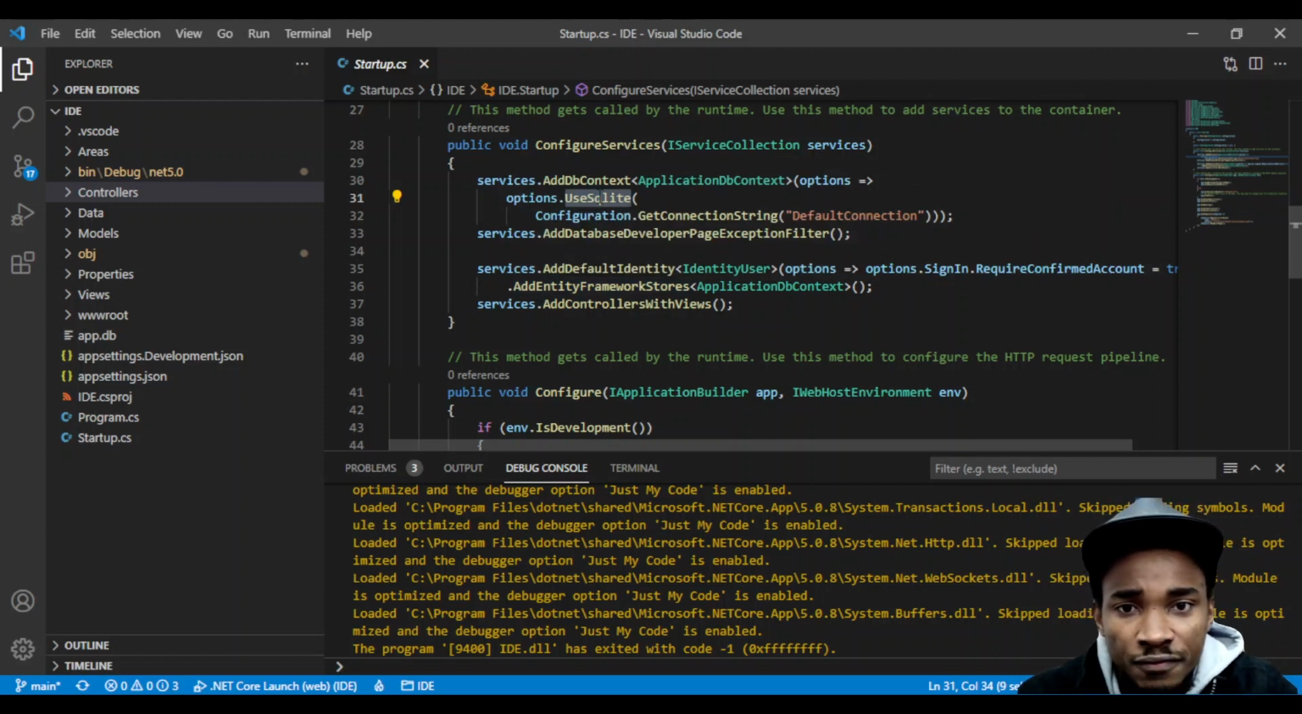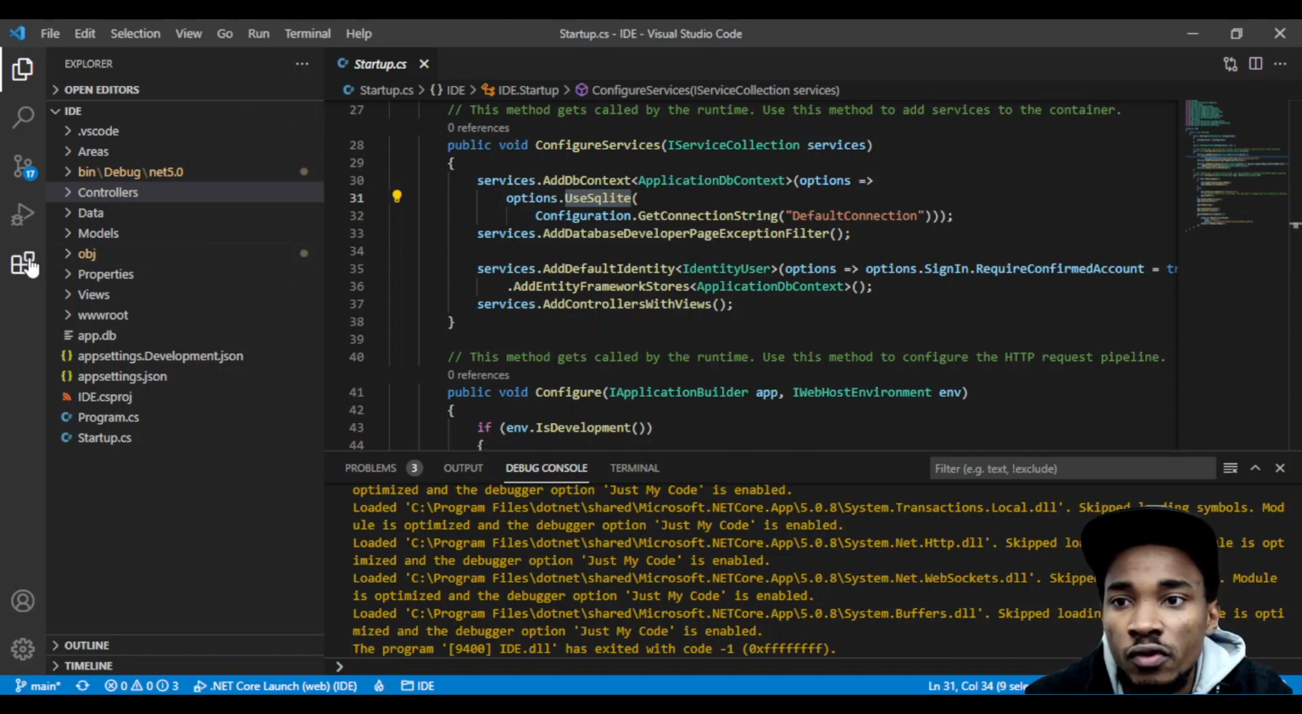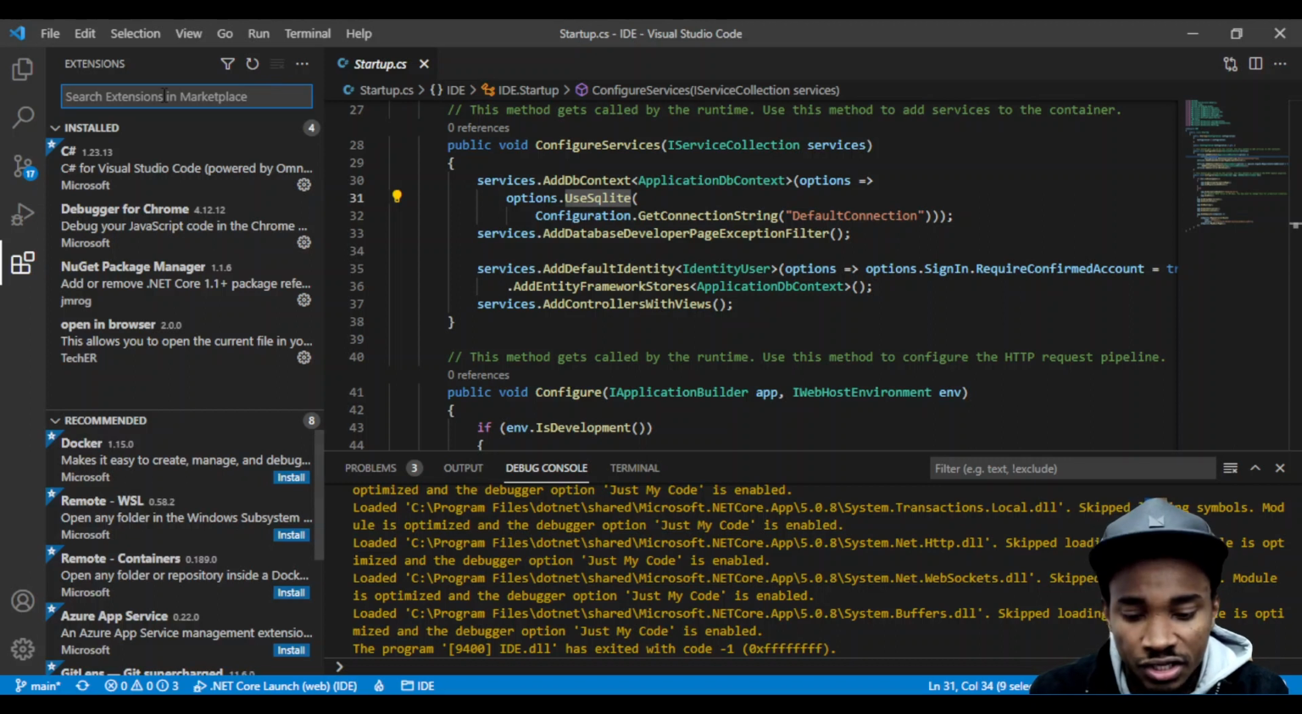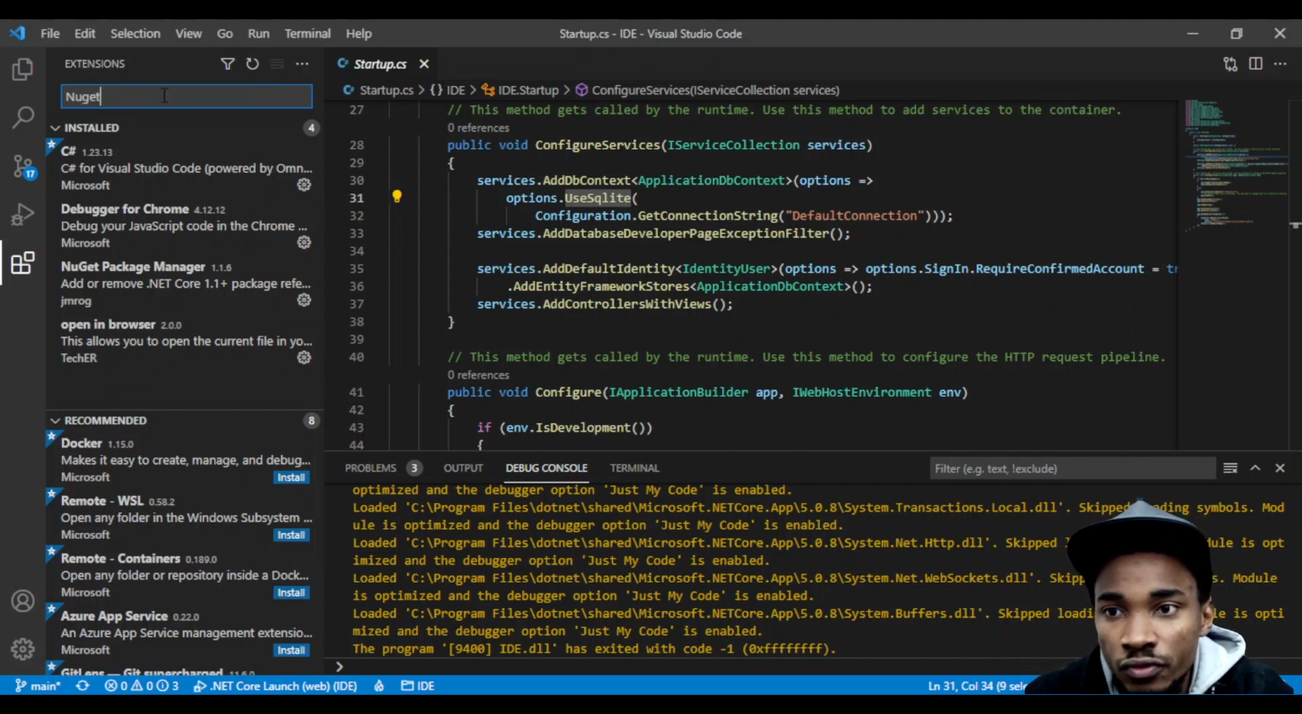So the first thing you want to do is change that to use SQL Server. And how do you do that? The first thing you want to do is install the package. For those of you who don't have an installer for a package, you have to first go into NuGet.